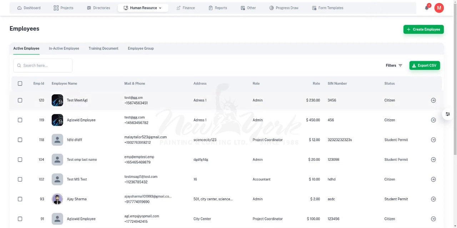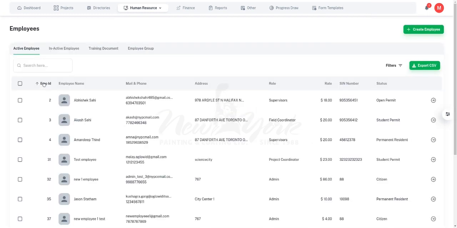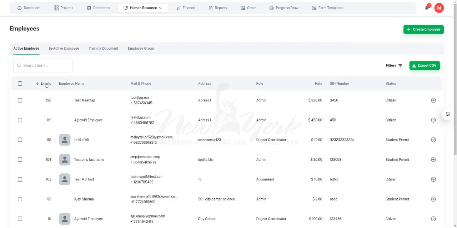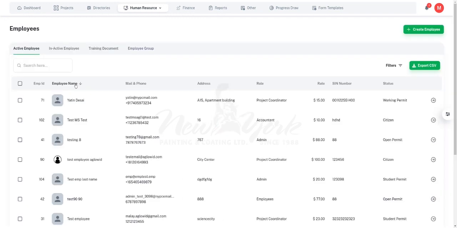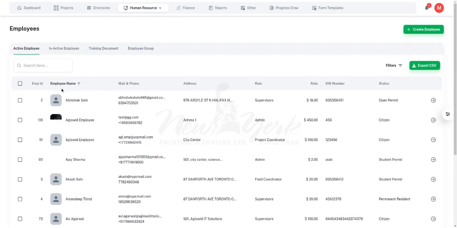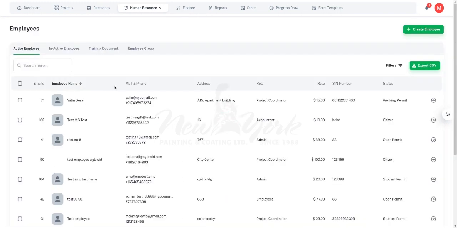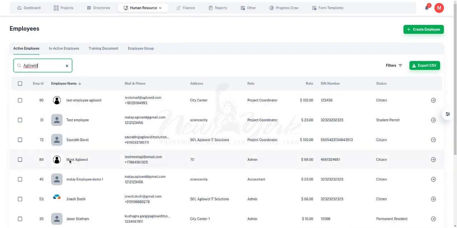If you want to sort this data, then you can click on this column name. You can sort data by ascending or descending by column name. Similar way for the other columns also. Like this, you can see our data is being sorted. So if you want to search any employee, then you have to type here. It will show all the matching records. I will clear this now.